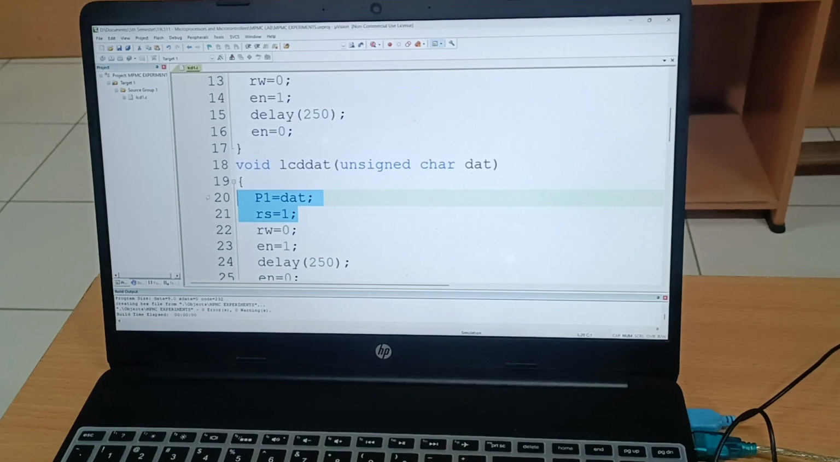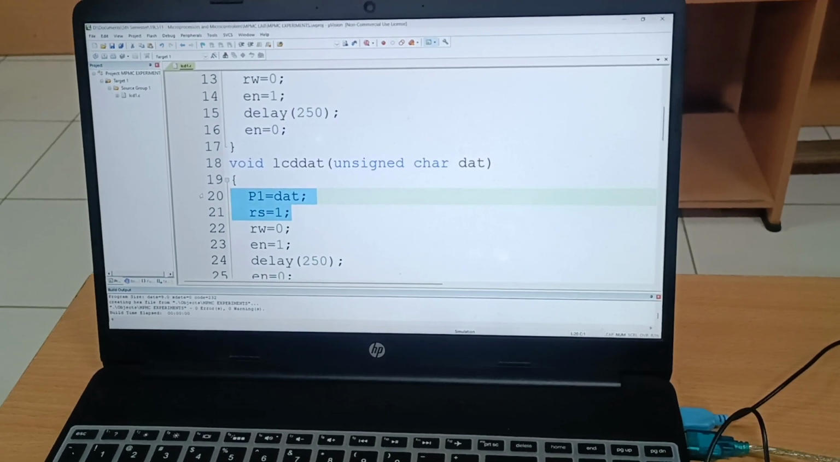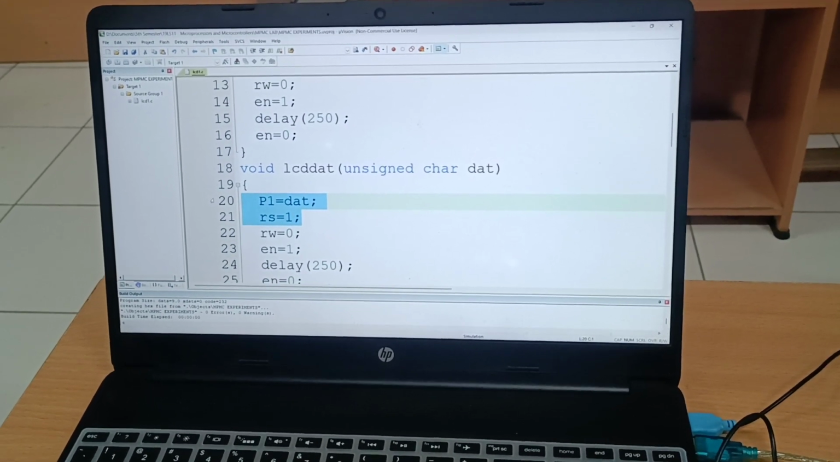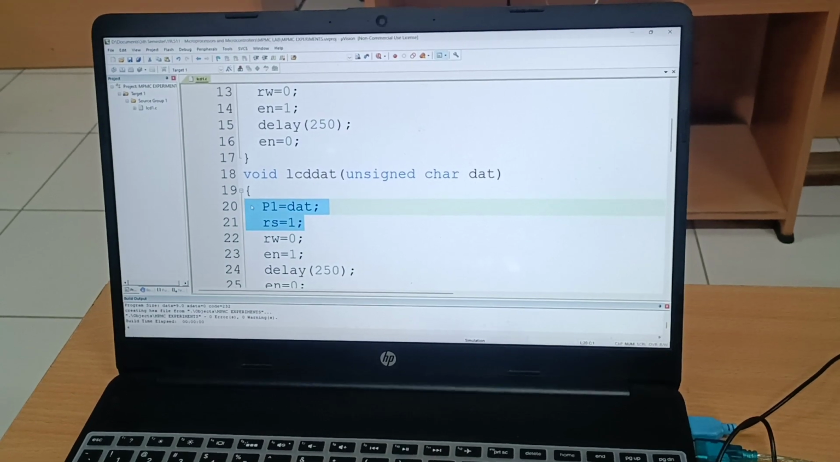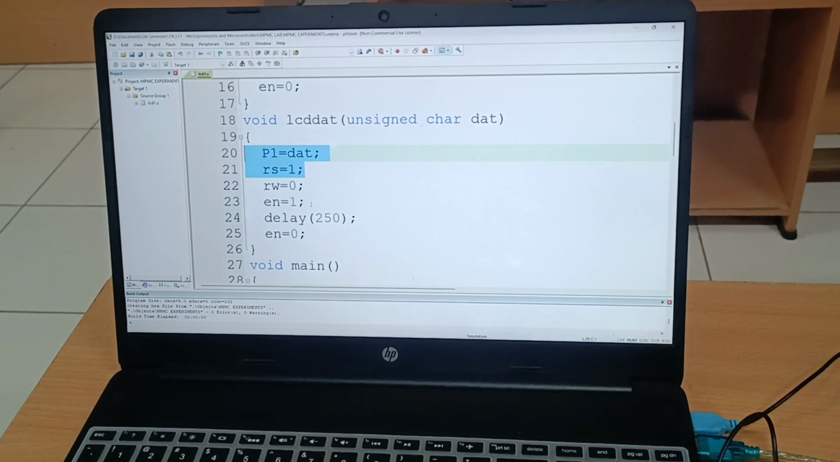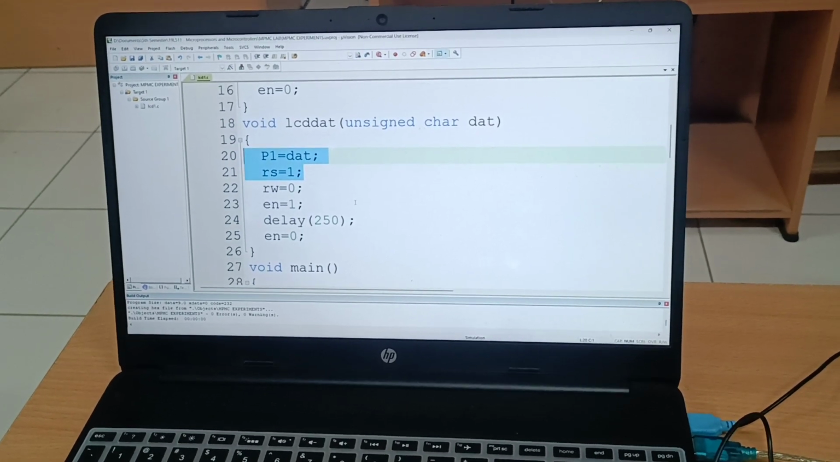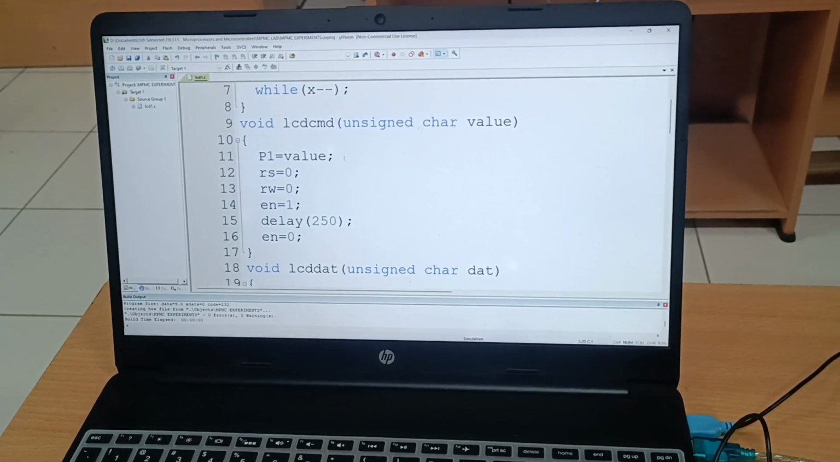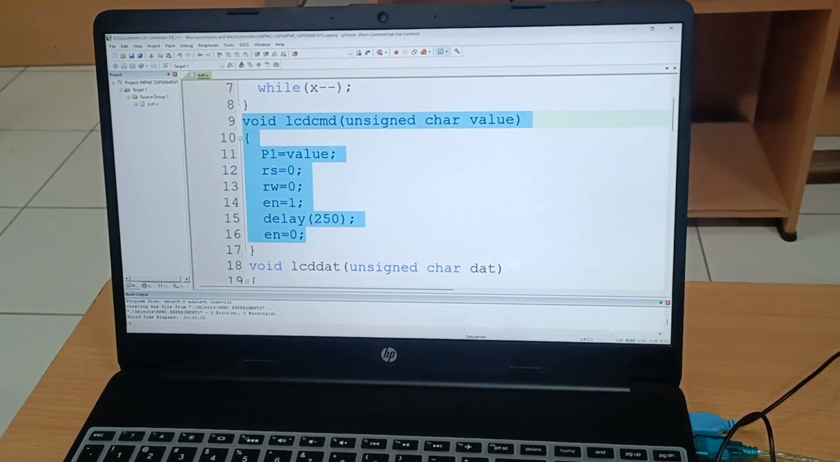So 41 through port 1 is the ASCII equivalent of the alphanumeric character A; capital A is the 41 hexadecimal value. If you send it through port 1 and make RS equal to 1, the LCD display will display A in the corresponding location. So that is what we need to understand. So, for example, when you are giving the command, what happens?